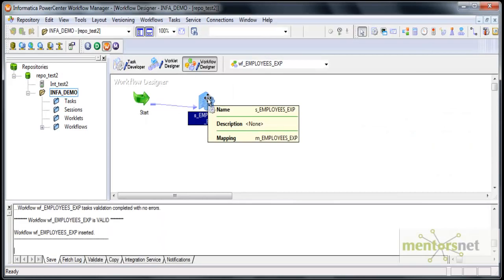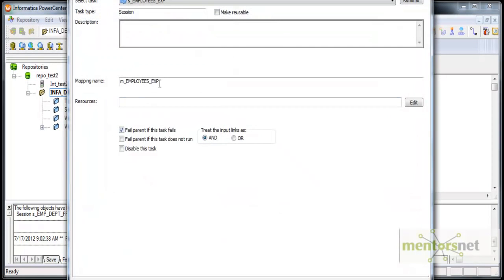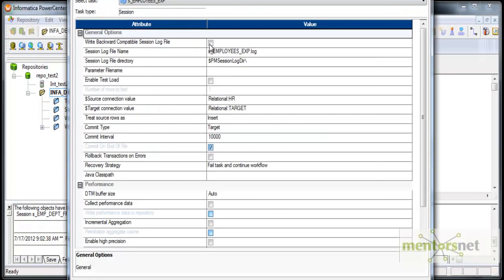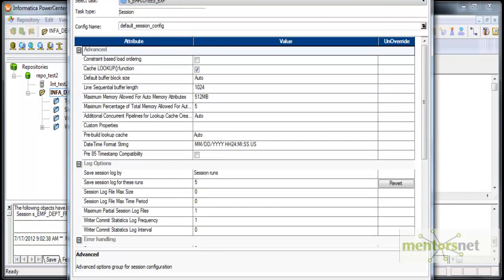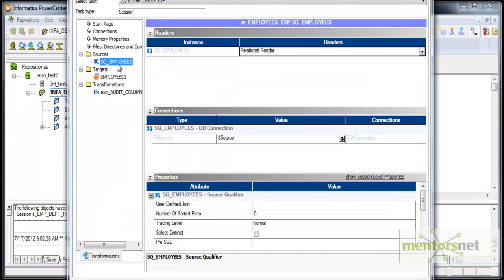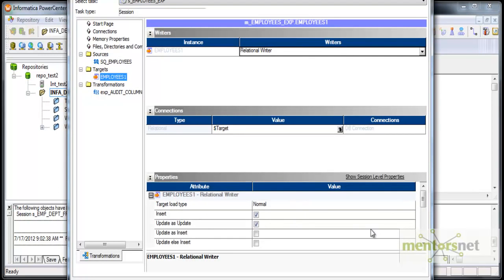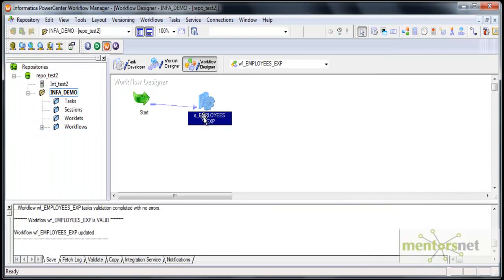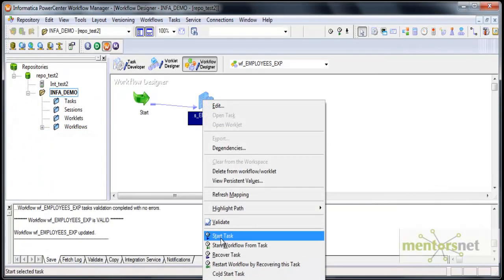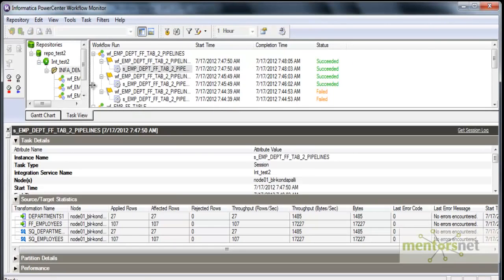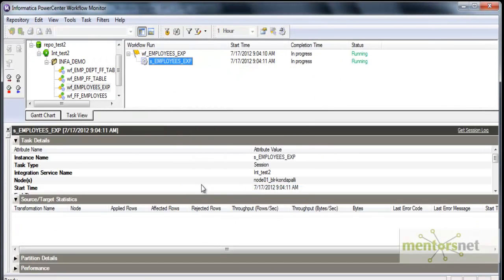I have created a workflow, and a session to call this mapping which I just created. I have set our standard properties, and then the source is my HR and the target is my target. I am also checking the truncate target table option. Let's run this and see what data comes into the target. This is my session which is running now.